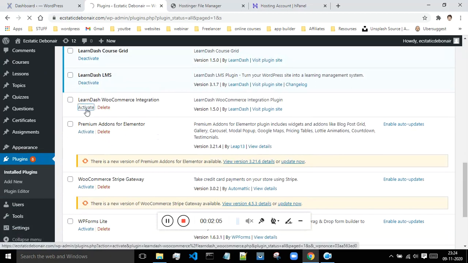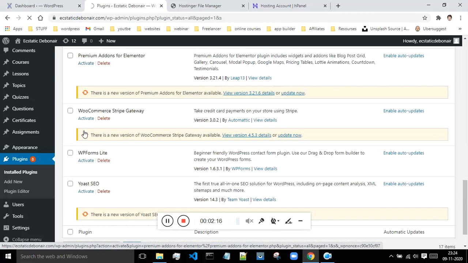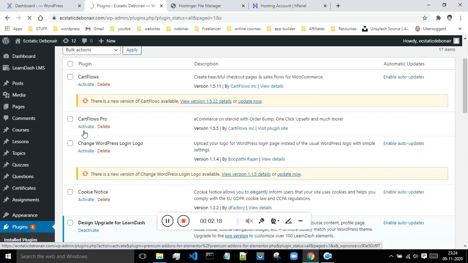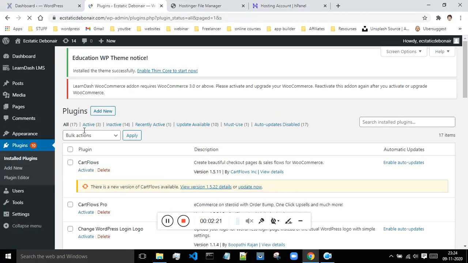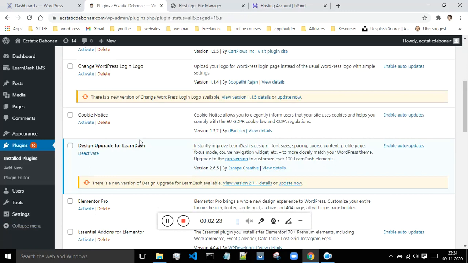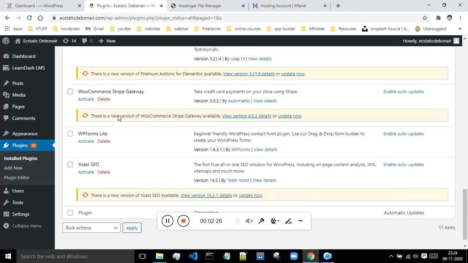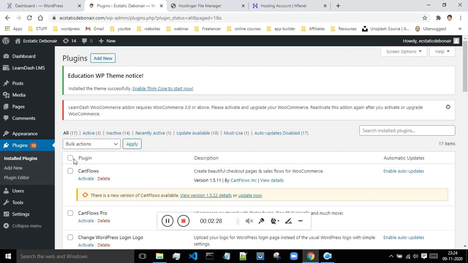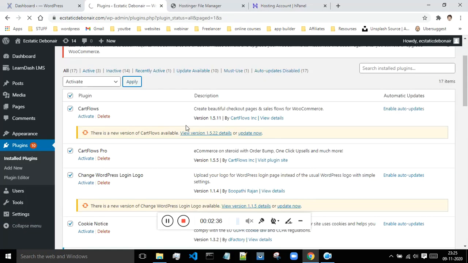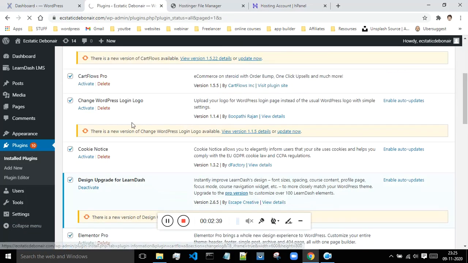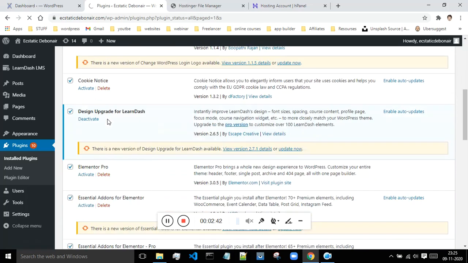Click on this. Okay, so basically we will be making use of all these plugins. So I will do one thing. I will select all, and the bulk action will be activate. I will say apply, and I will activate all these plugins because we are basically making use of all the plugins present over here. Okay, so we will see how to make use of them in the future.